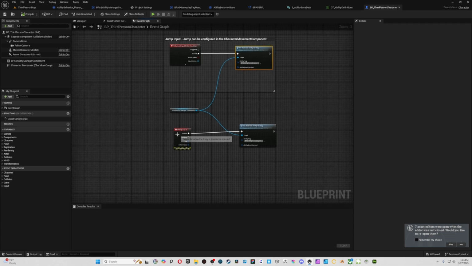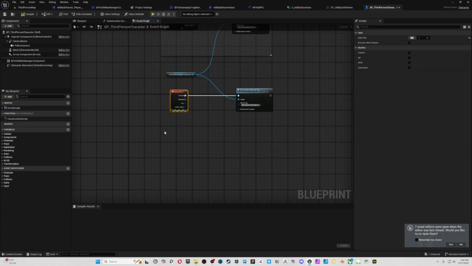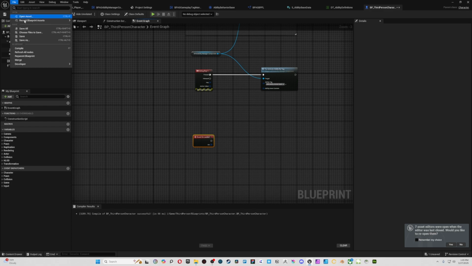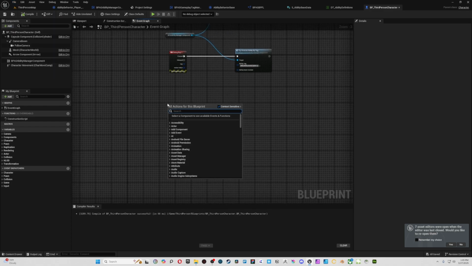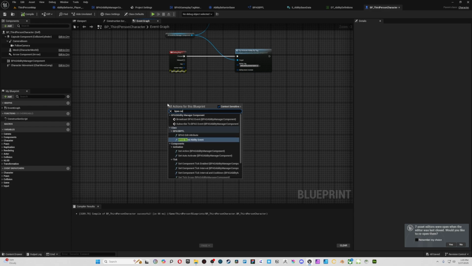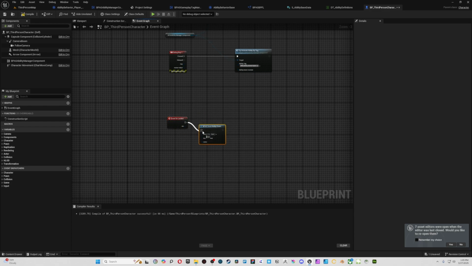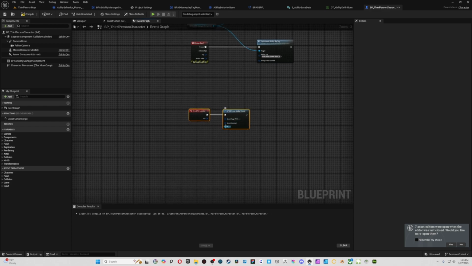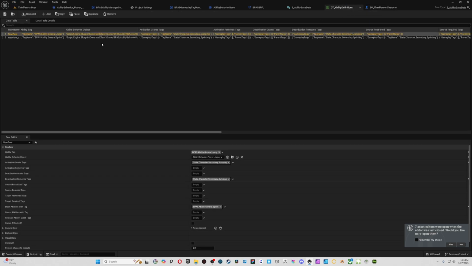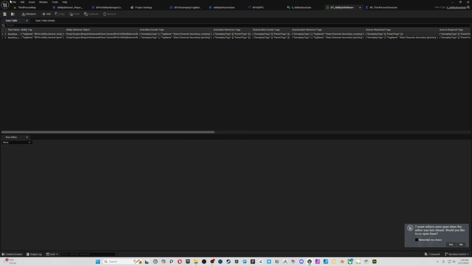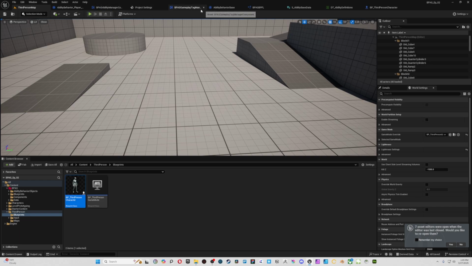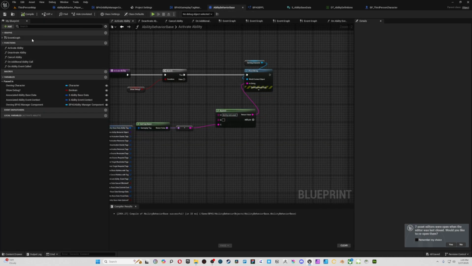Because if we go to the third person character, we can say event on landed, which is an event built into the character class. We can say BPass send ability event. We can say the actor we want to send it to is ourself, and the event tag we want is on landed. And if we go into our ability definitions table, we can go to our jump, and just say relevant ability event tags and on landed. And if we go into our ability base, you can see activate ability.